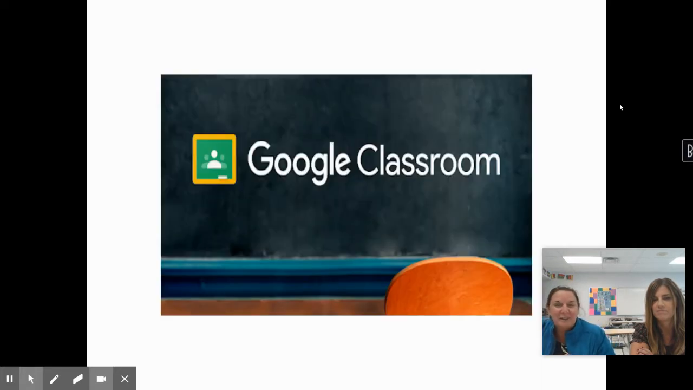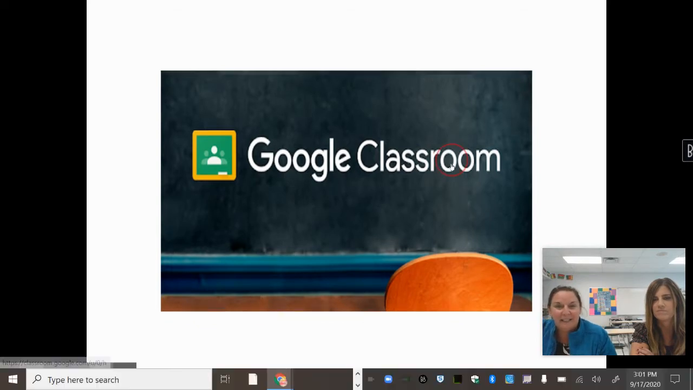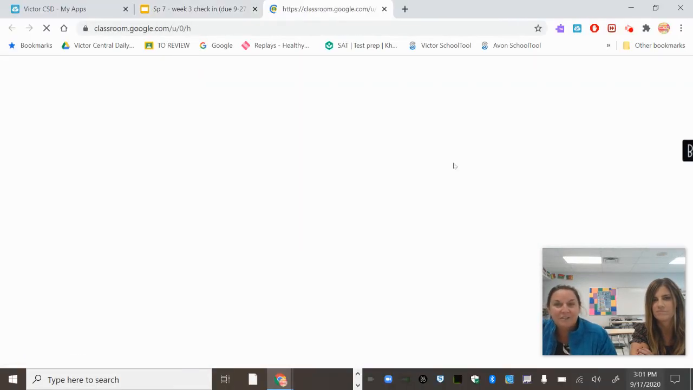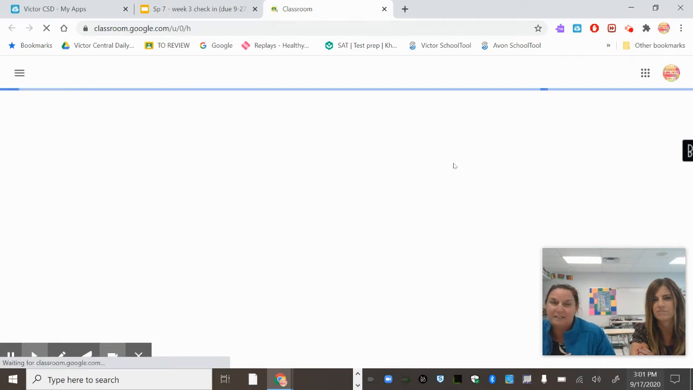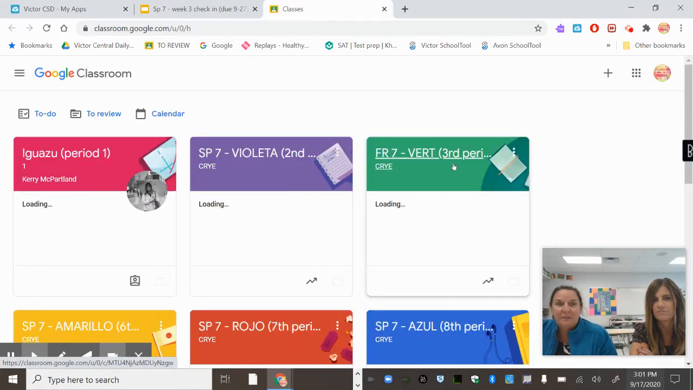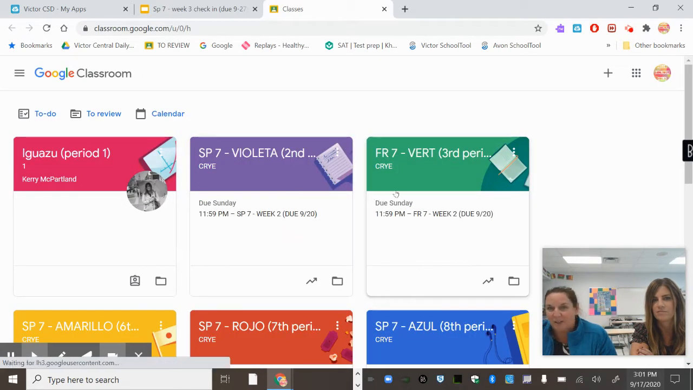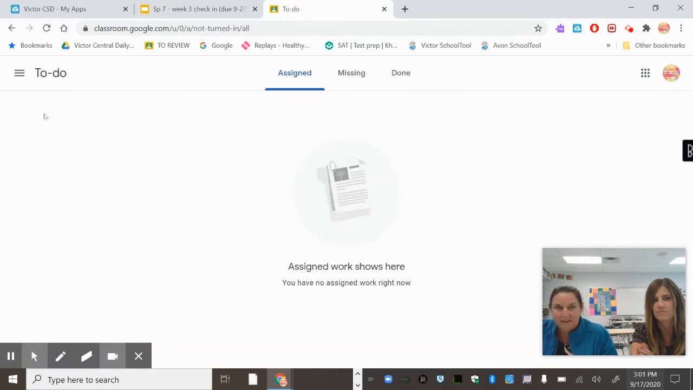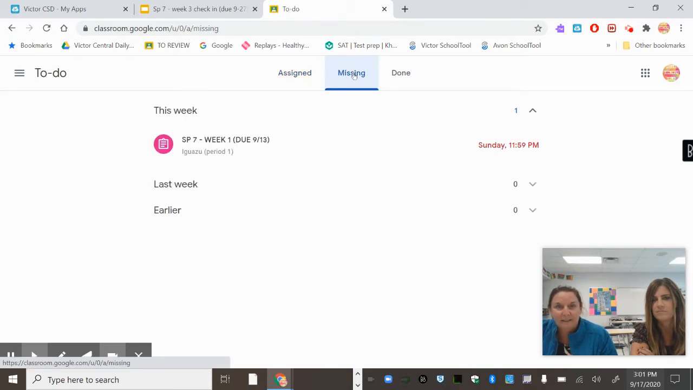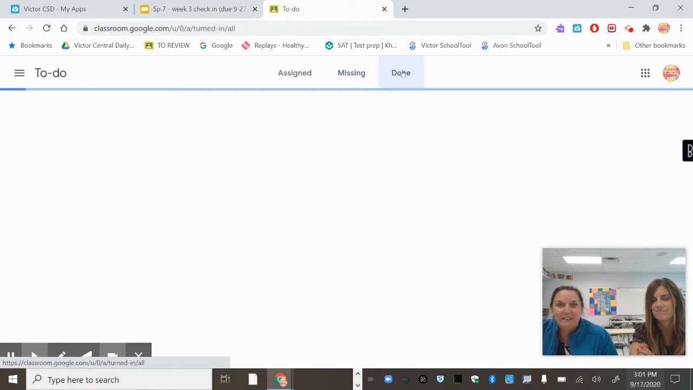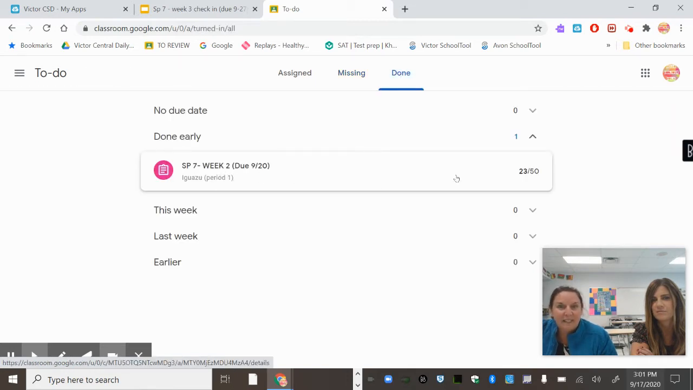I know I went through this with you guys in class a little bit, but I'm going to show you a couple little tricks so you can see your grades on your assignments that you turn in. We've talked a lot about reordering classes. This to-do thing up here, if you click that, you can see what's assigned, what's missing. Ooh, I had something missing. Oh no, I better turn that in. And then also done, and you can see your grade.